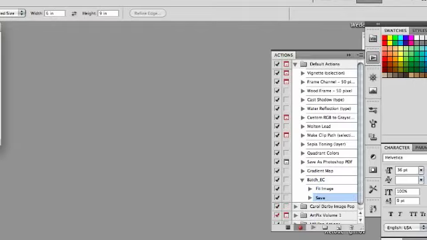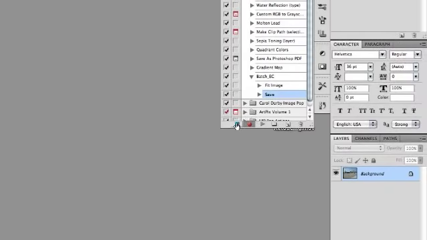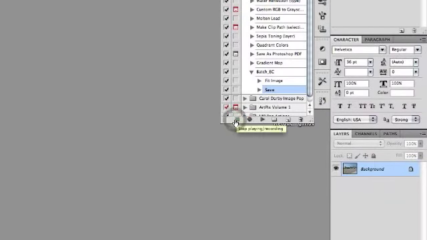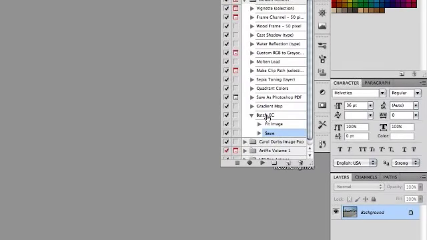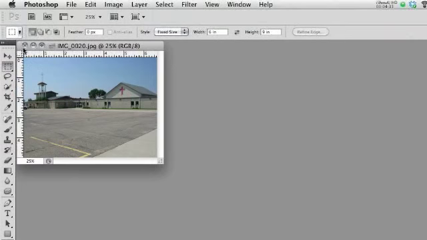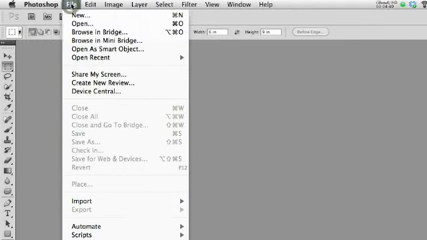Now the file is saved, and we can stop recording at this point. So we go down to the bottom, the little blue box, and click the blue box. Now our action is saved and ready for us to use. If we run the action on this photograph, it's not going to make any difference, so we're going to close it.